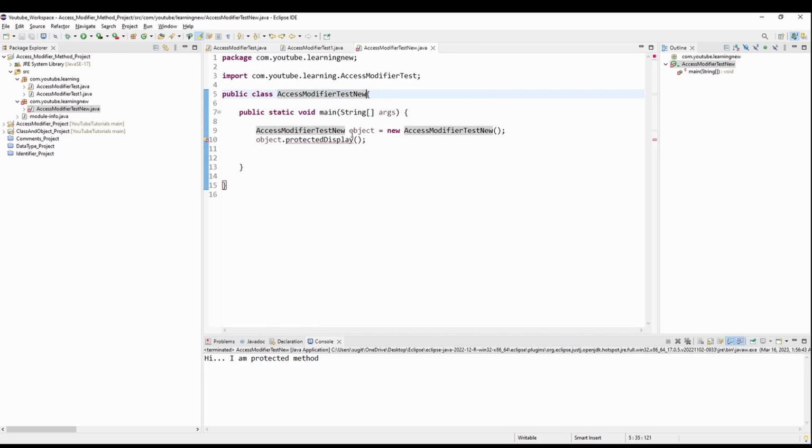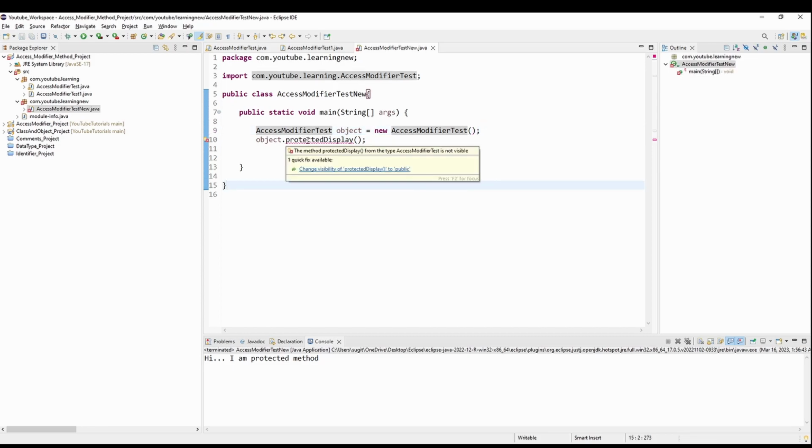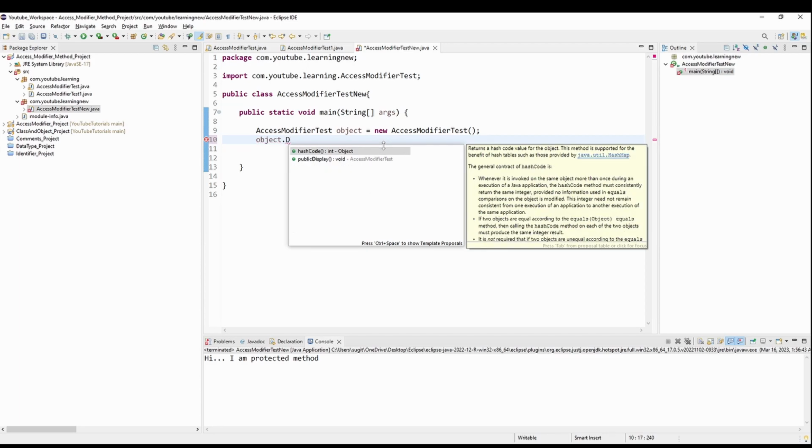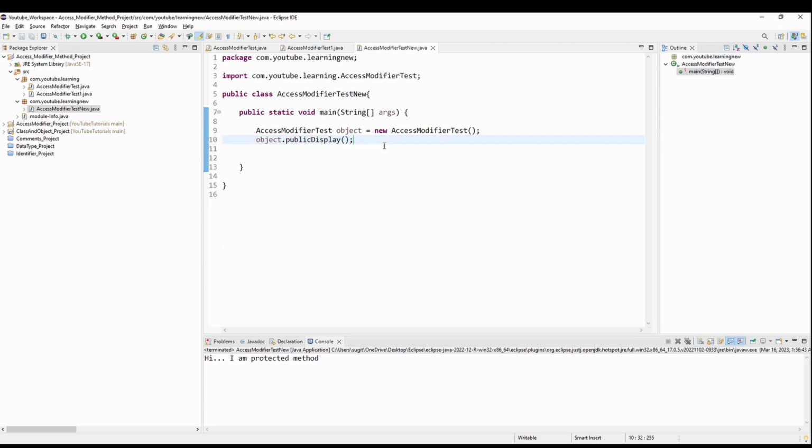So we have to create an object for access modifier test. We have created it. Now see, it's automatically telling change visibility of protected display to public. That means the protected display is not available in the different package when there is no subclass. Only the public method is available. I think we have covered everything with respect to methods and as well as class.